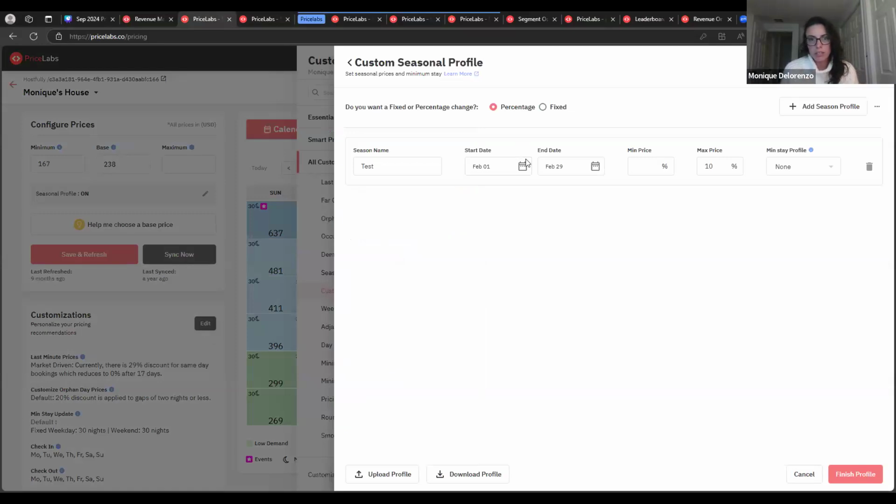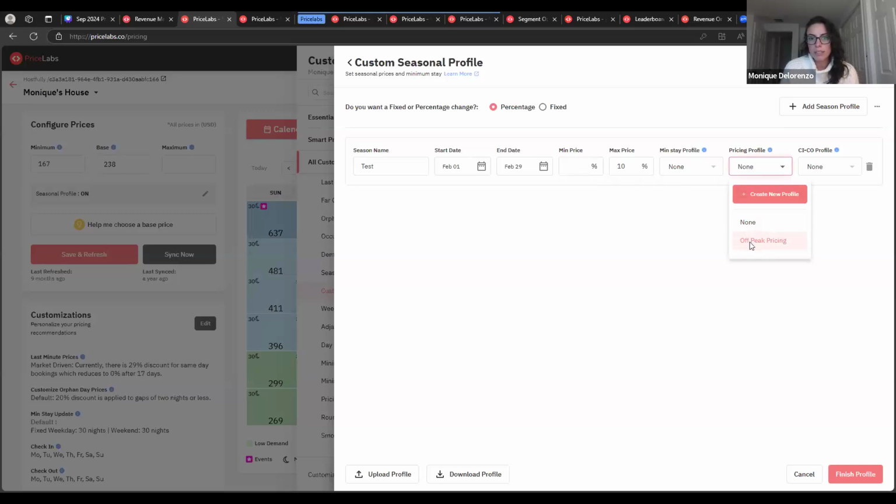And then by clicking on the three dots in the upper right-hand corner here, you'll actually see the ability to add in the pricing profile and the check-in, check-out profile. When you add those, if you click on the drop down, I've already built out pricing profiles. So I've got my off-peak pricing profile, and then I have my check-in, check-out profile. Now all I would have to do is click finish profile.